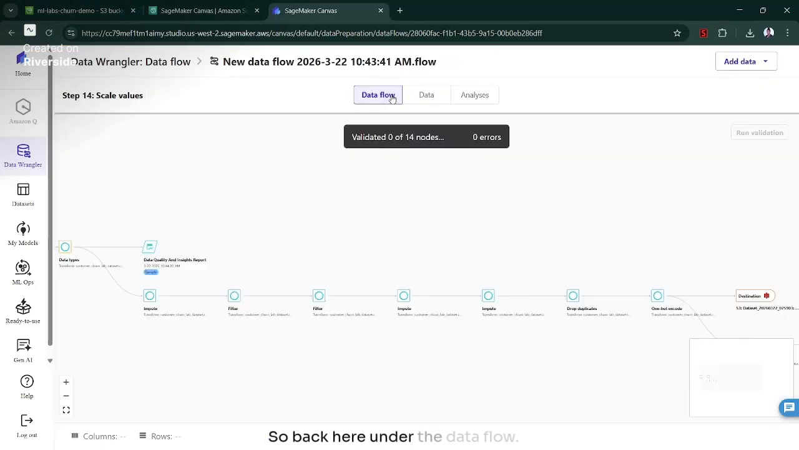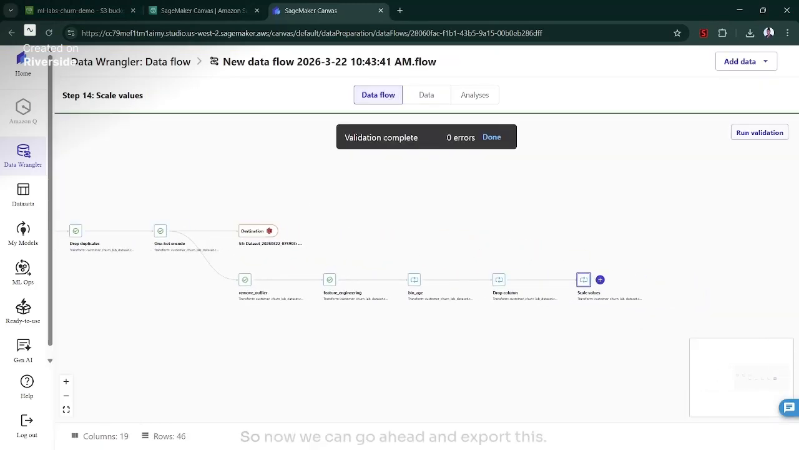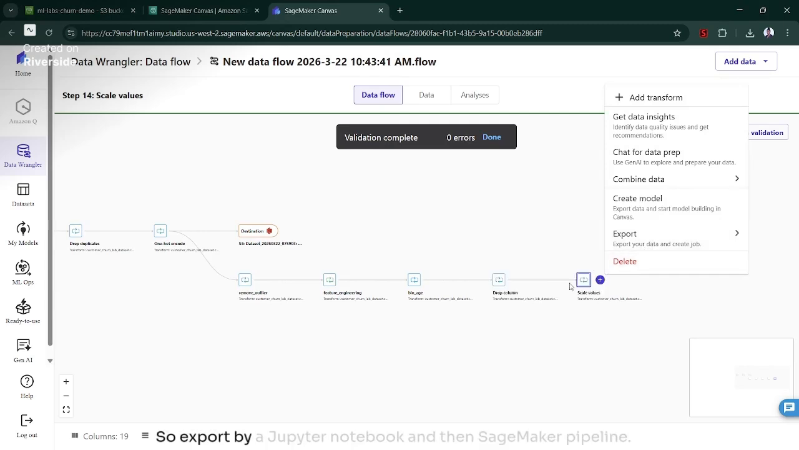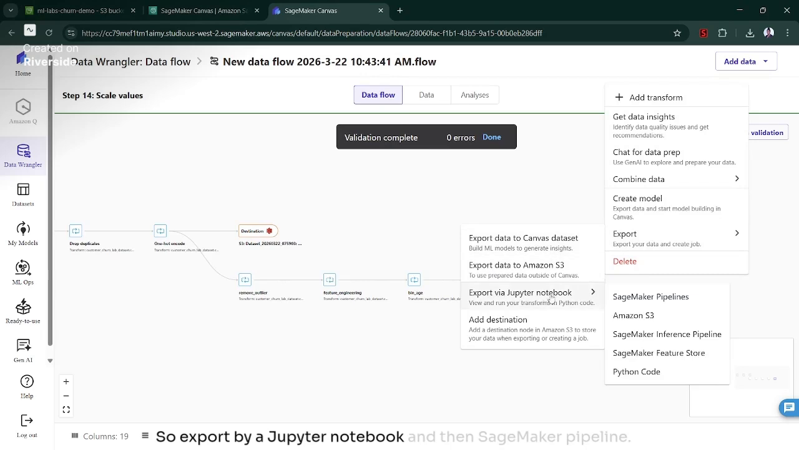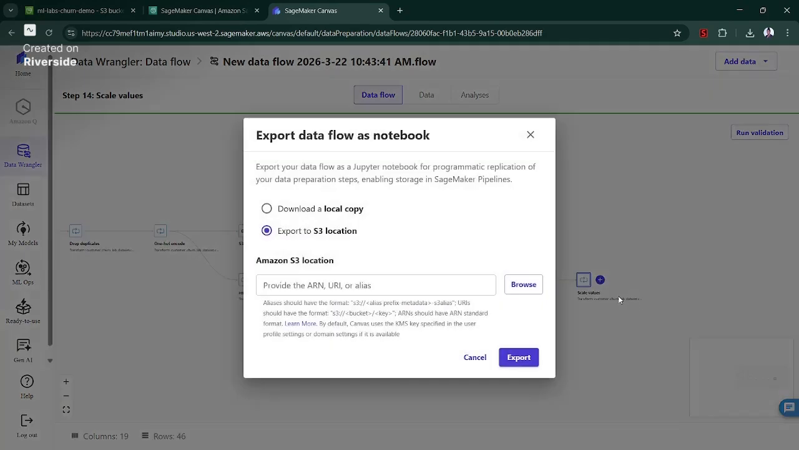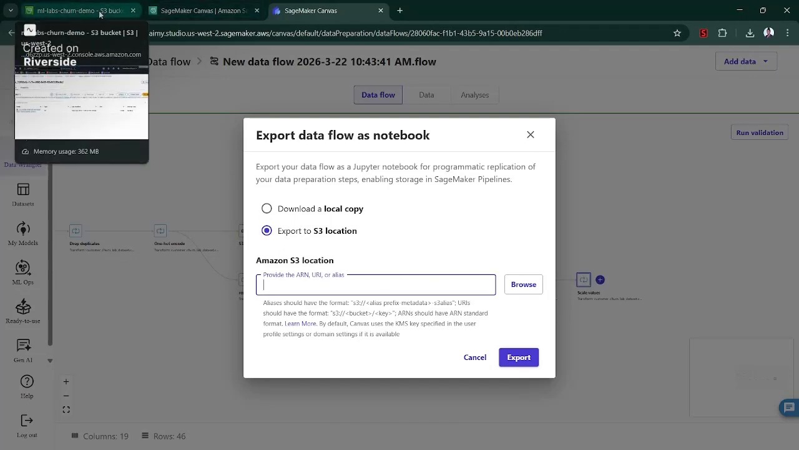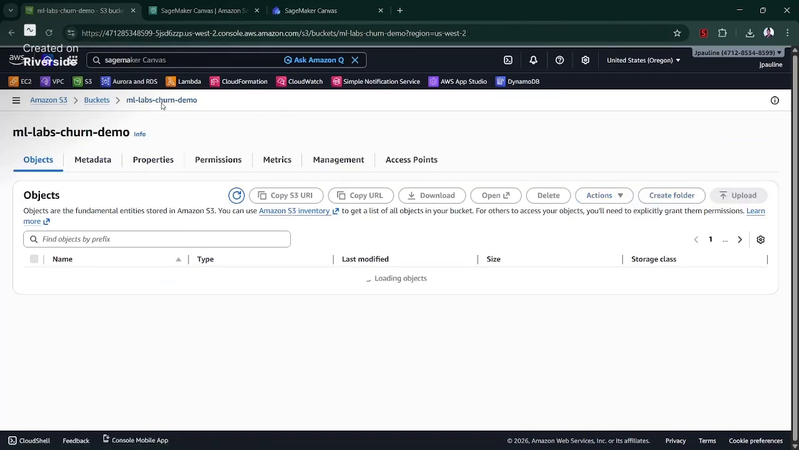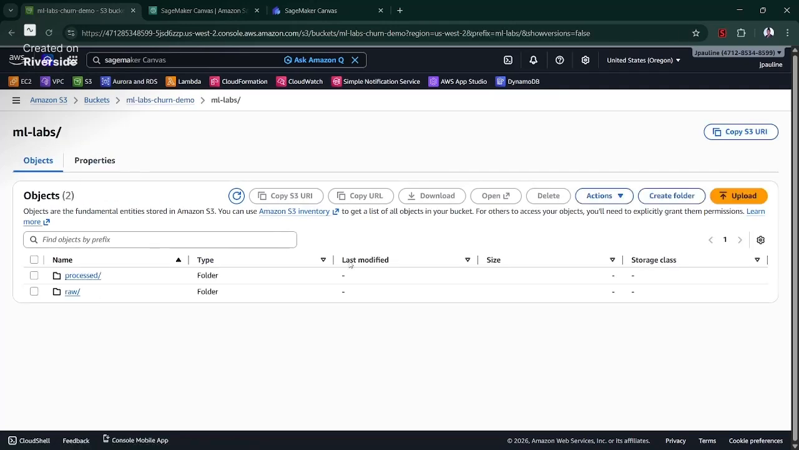So back here under the data flow, now we can go ahead and export this. So export via Jupyter notebook and then SageMaker pipeline. Okay. Let's get a URI. And then I can create a folder called output.